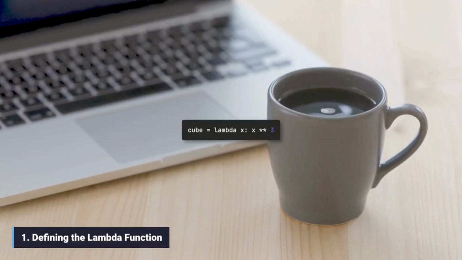1. Defining the Lambda function. We assign our Lambda to a variable called cube. The structure is Lambda, followed by one argument, x, a colon, and the expression, which is x raised to the power of 3. Remember, the result of the expression is automatically returned.